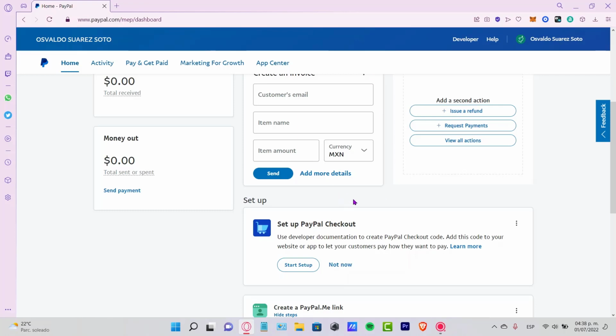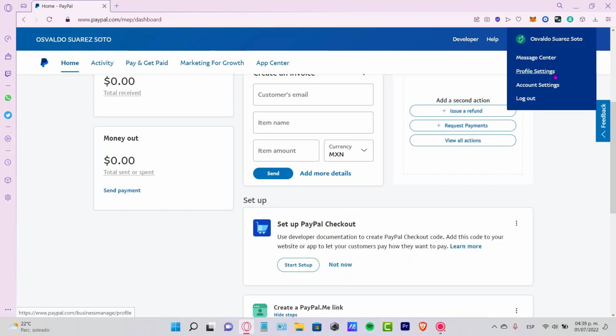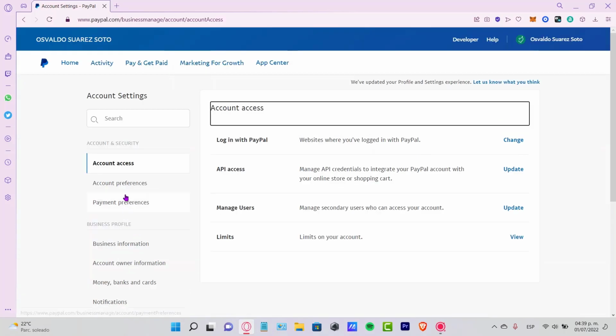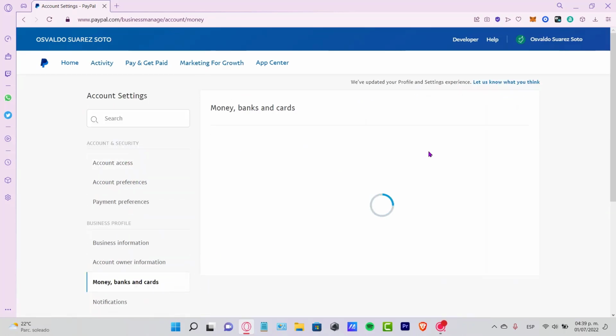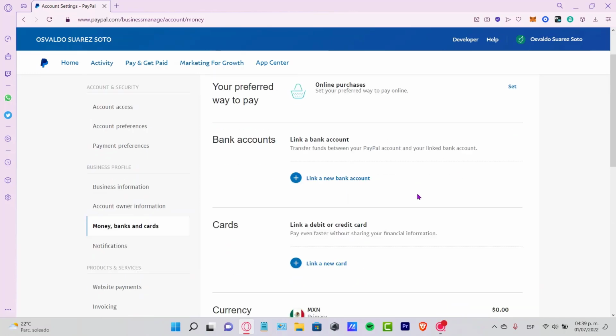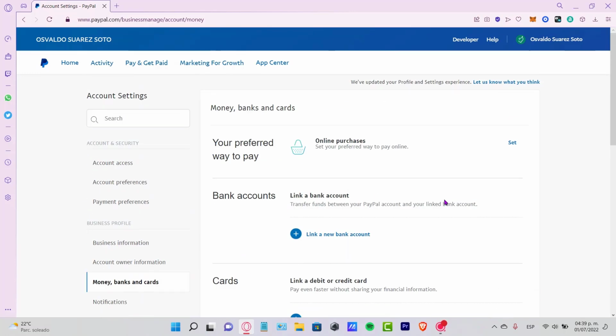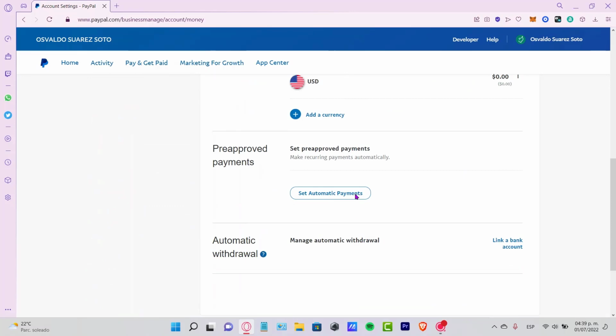So first of all, what I want to do is go a little bit up, go into my account settings, and go into my money, banks and cards section. Once you have me here, as you can see, I have nothing about my bank account. I don't have any cards right now. This is the current management.